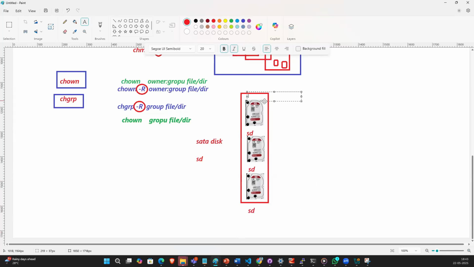So this is physical hard disk one. This is physical hard disk two. This is physical hard disk three. Sir, the normal memory card we buy online also mentions SD card. That means it is also the same as a SATA disk card.